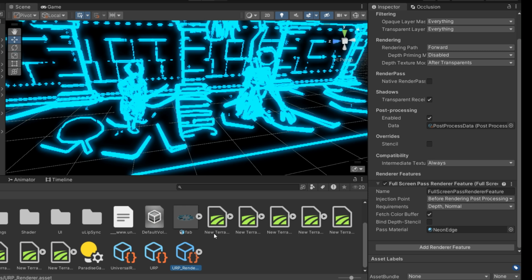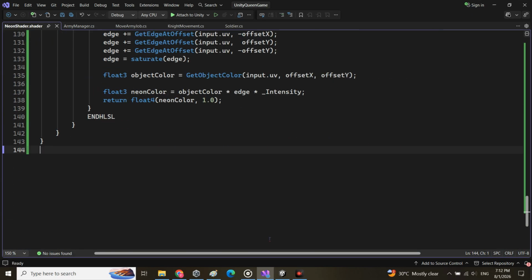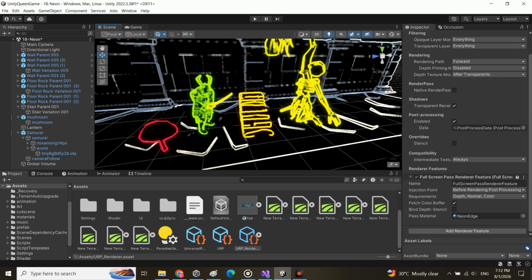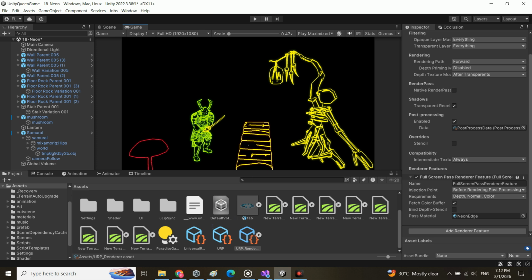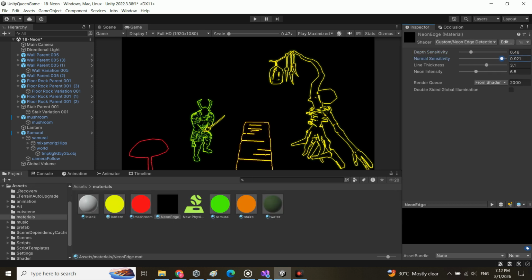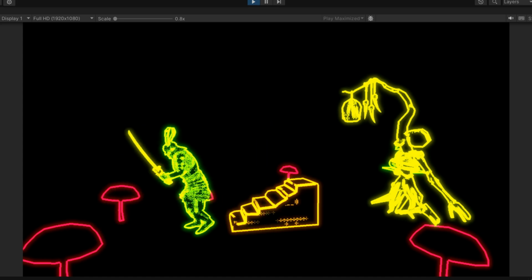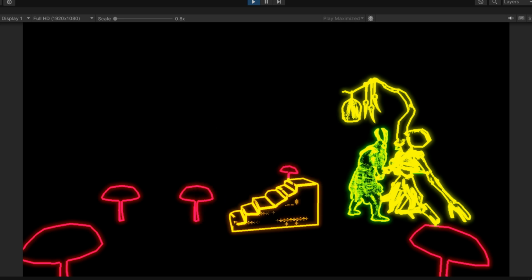After that, go back to your URP renderer. In the requirements section, also enable Color. I changed the shader code again. Now every game object has its own colored outline. Here's the final result. Thanks for watching.